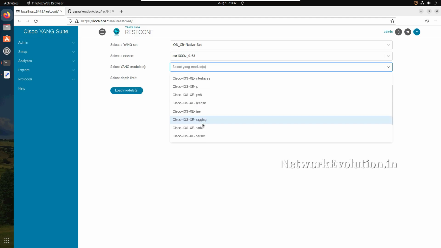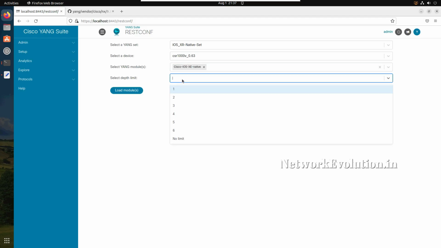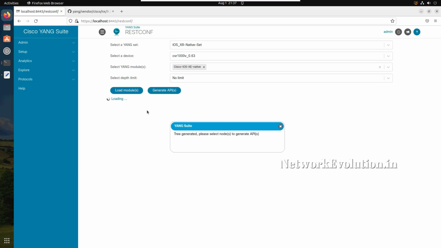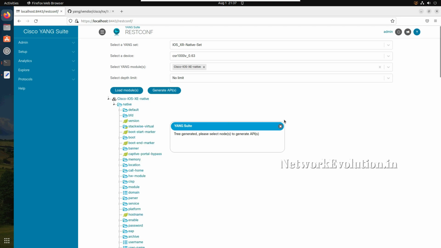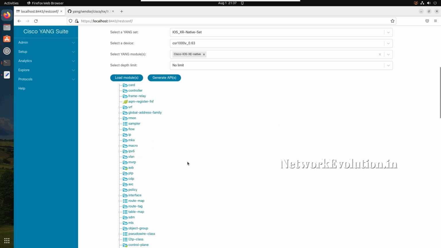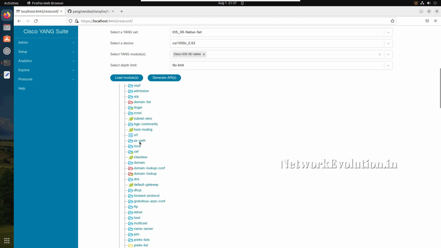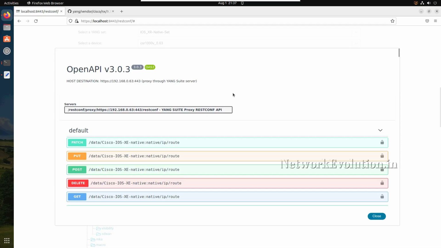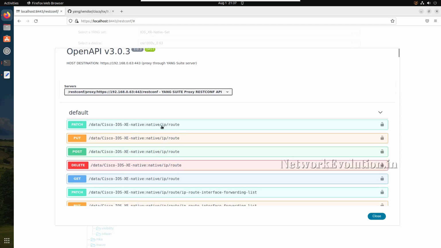Now I'll select the native, click on load module, we'll go to IP, then route. After that we need to click on generate APIs. So APIs are generated. You can click on show APIs. So these are the APIs related to IP route.